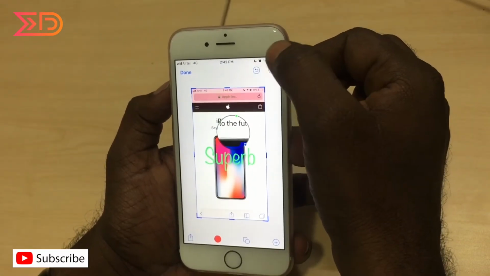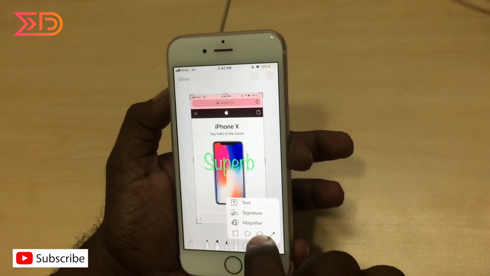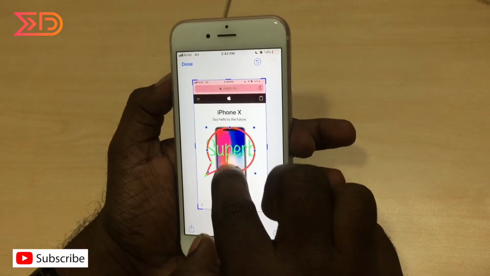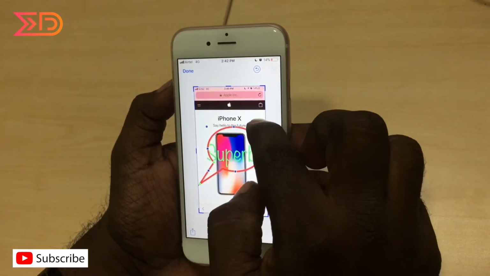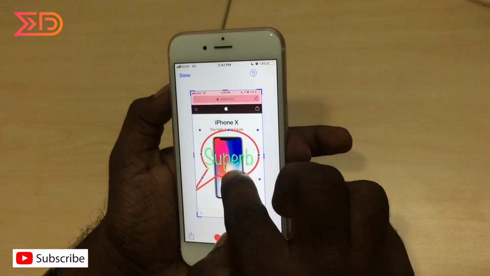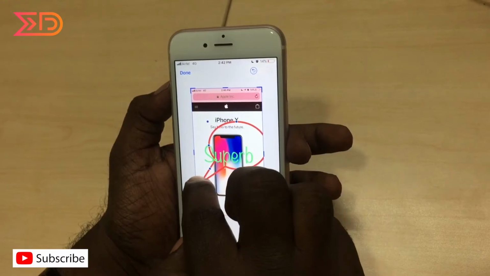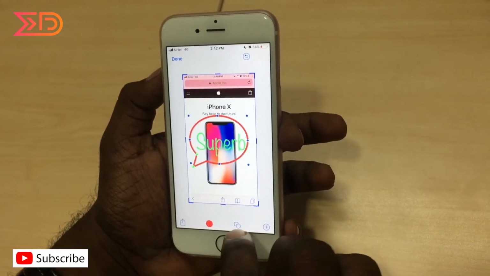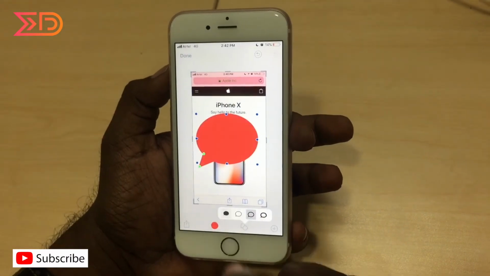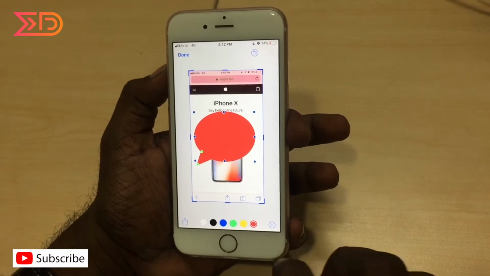Yep, we can even remove all the things we have done. And we can even add some shapes to the captured image, and we can add some emoji shapes.